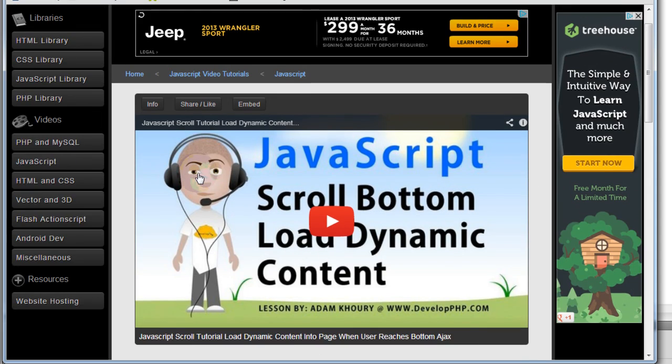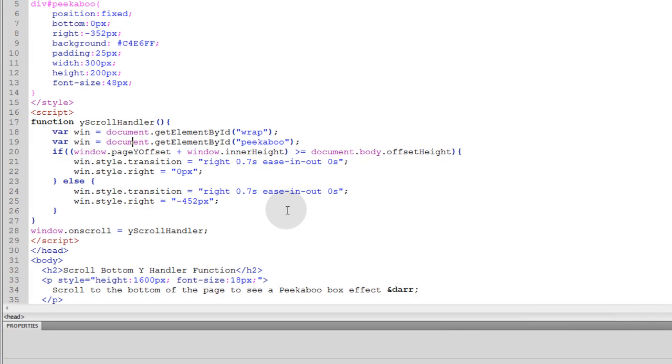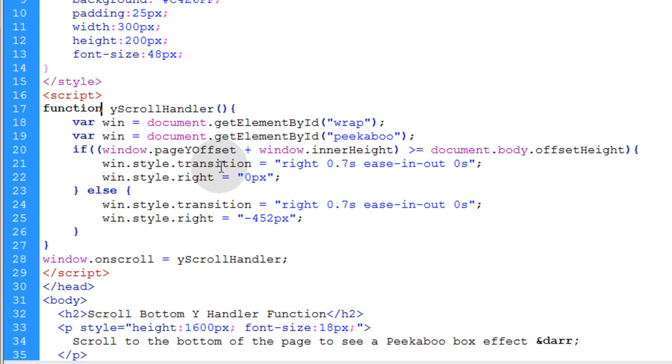So if any of you are wondering what this function's all about, I'm not going to explain it again and again and again. You can go watch that other tutorial if you want to understand in depth how this function yScrollHandler works. But I will tell you that it works with a window.onScroll event, and that means when the user scrolls the window, this yScrollHandler function is going to fire off every time they scroll the window, even just a little bit.